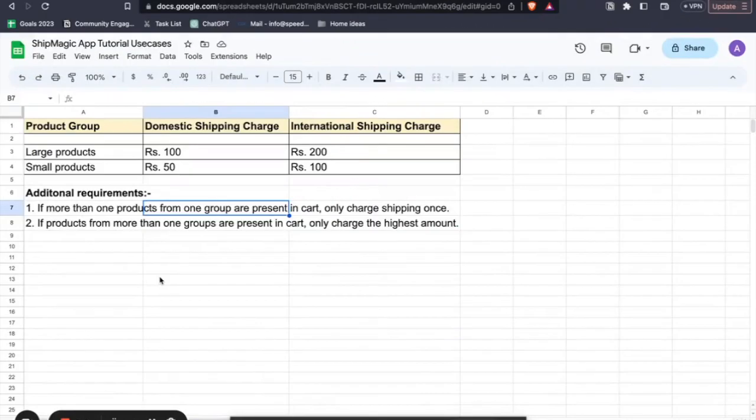Let's look at an example use case and try to set up shipping for it using ShipMagic app. In this use case, we have two types of products, large and small, and our store ships to two regions, domestic region and international region. So how we want to charge shipping is that for large products, we want to charge rupees 100 if we are shipping to the domestic zone, and we want to charge rupees 200 if we are shipping to the international zone. Similarly, for small products, we want to charge rupees 50 and 100 for domestic and international shipping zones respectively.